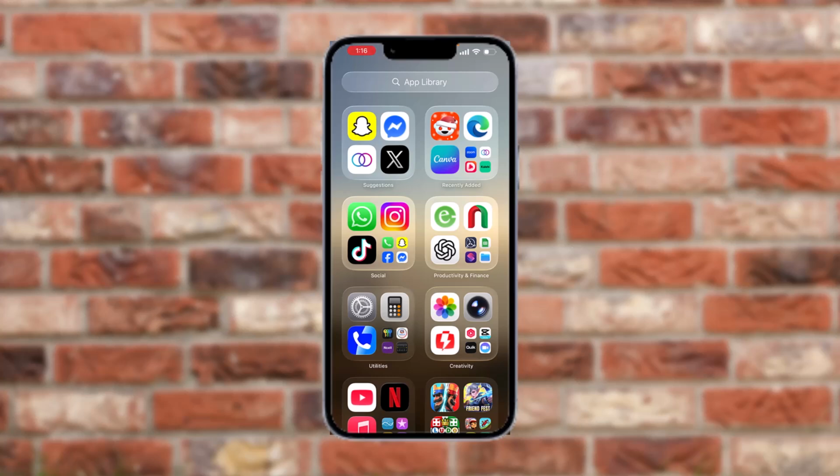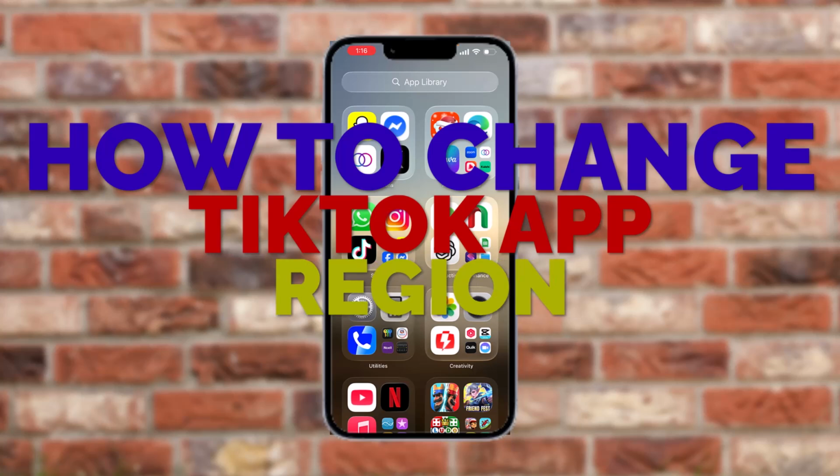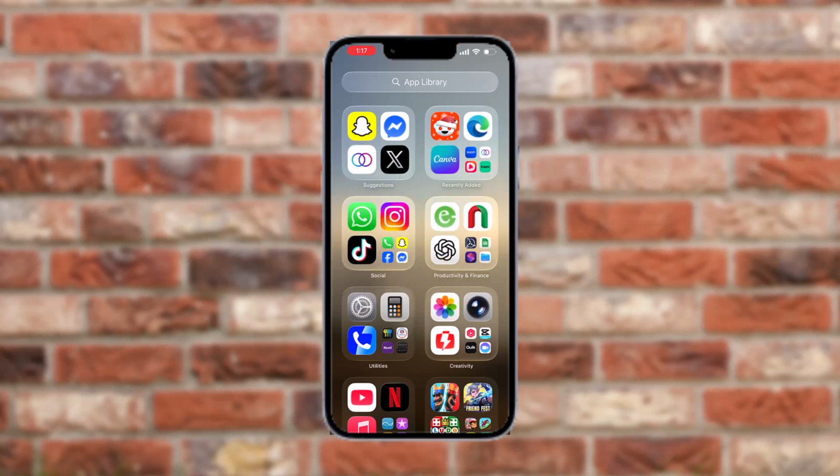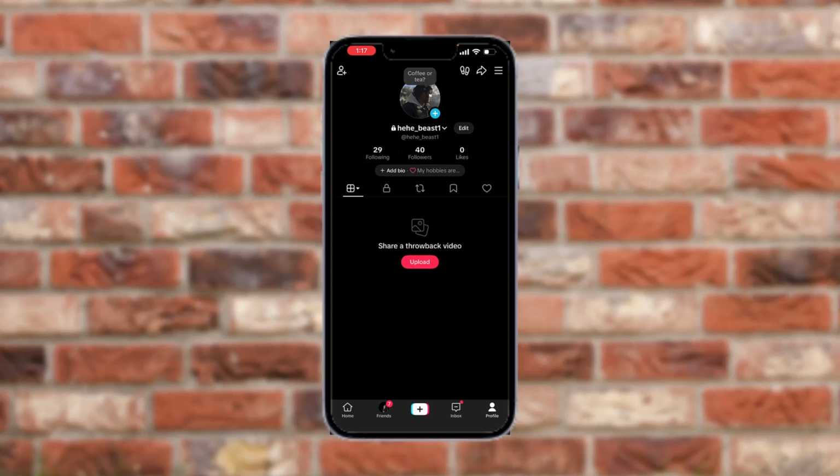In today's video, I'll show you how to change region in TikTok on iPhone. Step 1. Open TikTok. First open the TikTok on your phone and make sure you are logged into your account.